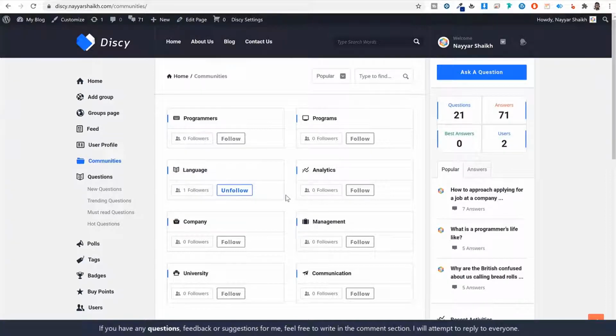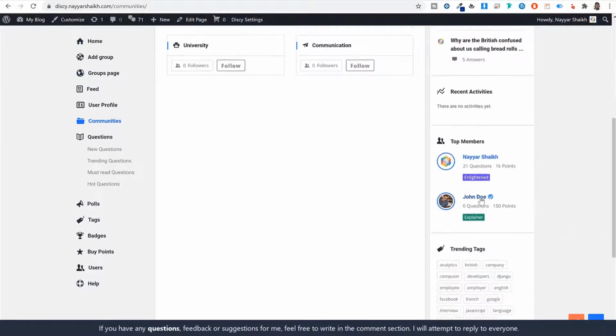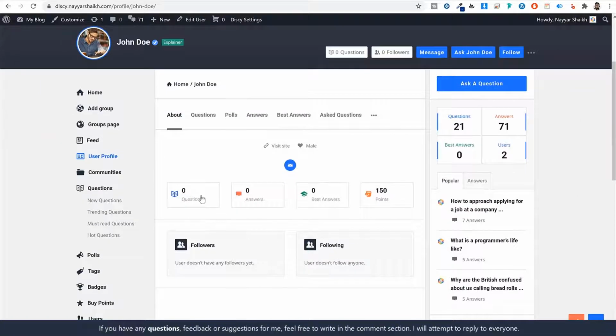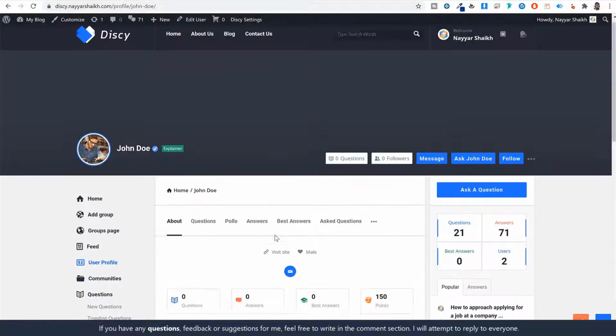You can even follow some user. For example, let me show you. You have this John Doe user. If I click on this, I can follow this user. As you can see, I have this follow button. So whenever this user posts any question or answers any question, I'll be notified. If you want, you can also private message this user. If you want to ask some question to this user, you can ask them as well. You can see how many points this user has, how many questions this user has answered.